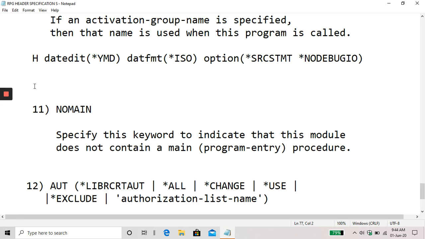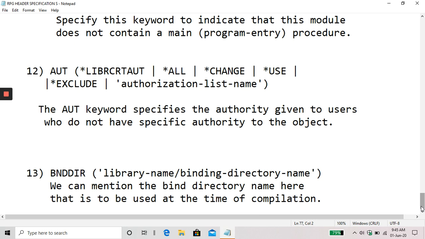And what is NOMAIN? The NOMAIN keyword indicates that the module does not contain a main program entry procedure. What is AUT? It is the authority given to the library create. AUT(*LIBCRTAUT), *ALL, *CHANGE, *USE, *EXCLUDE, authorization list name. The authority keyword specifies the authority given to users who do not have specific authority to the object.